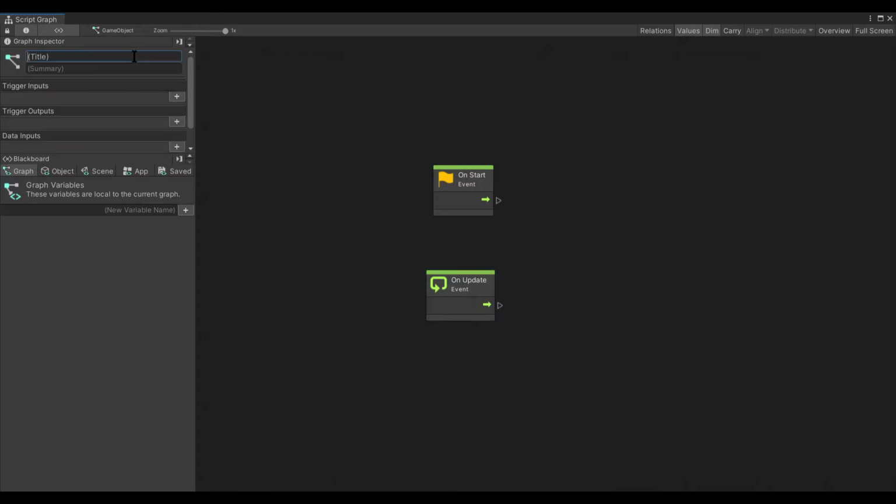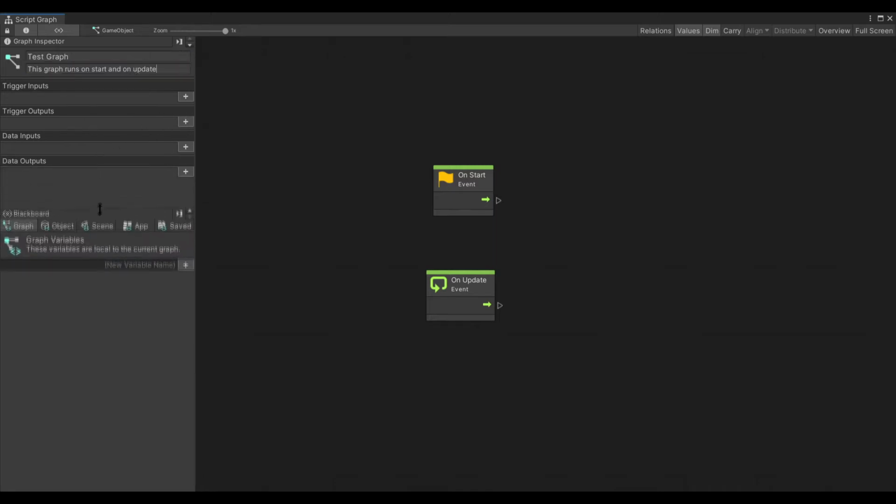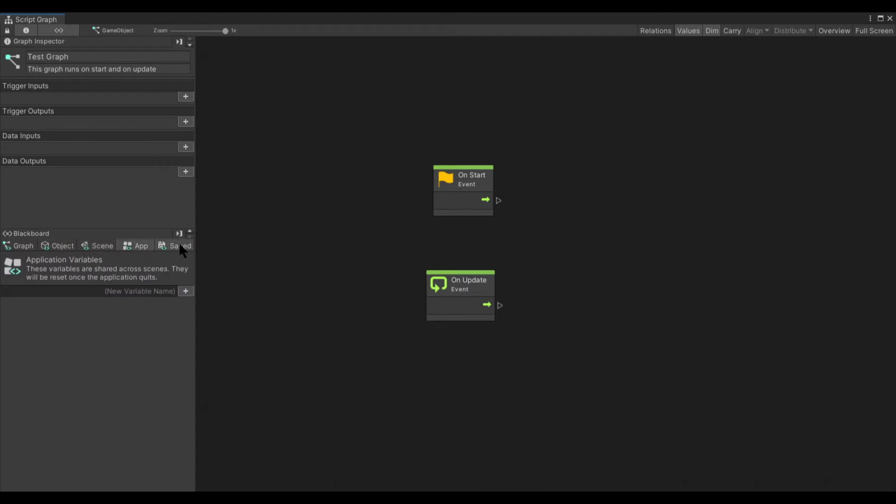You can title the graph anything you want, give a summary of the graph. There are other options here, trigger inputs, trigger outputs, data inputs, and data outputs, that are more useful on subgraphs than on actual graphs here. And then down here in the blackboard, we have access to all the different variables available within visual scripting.